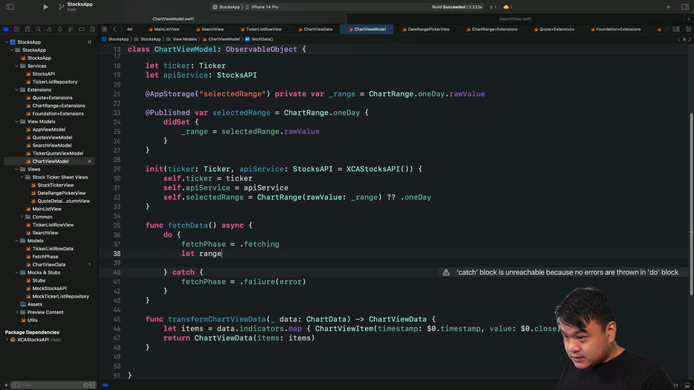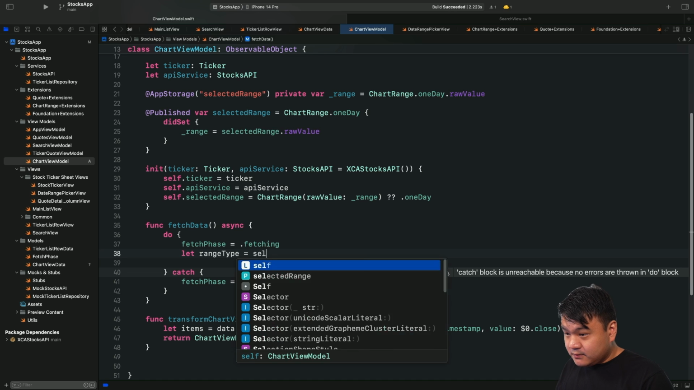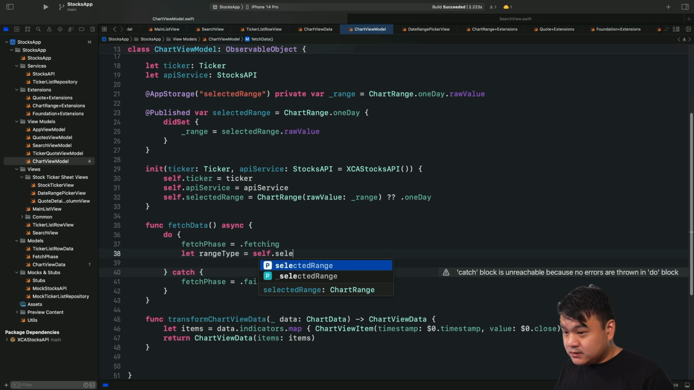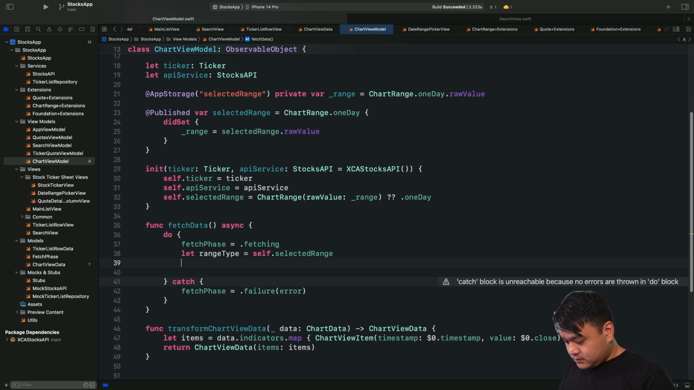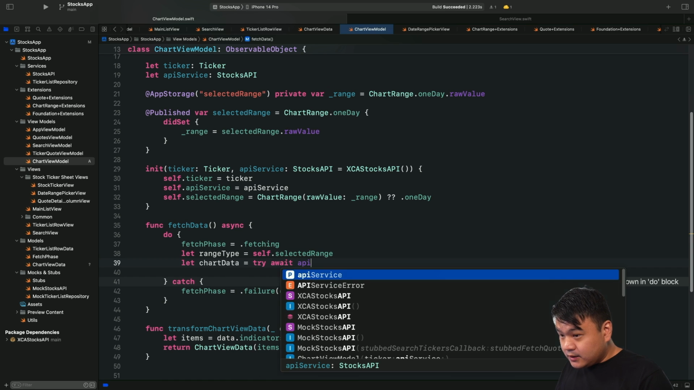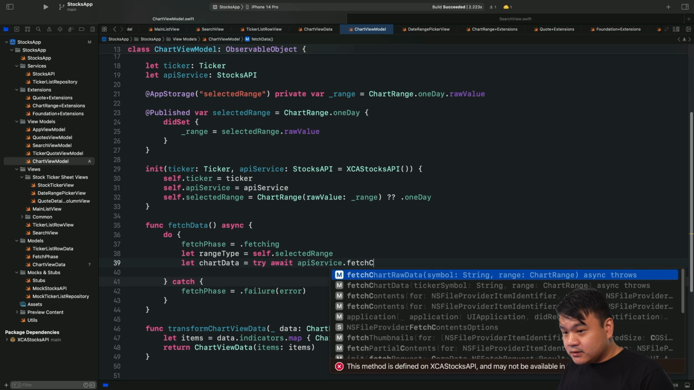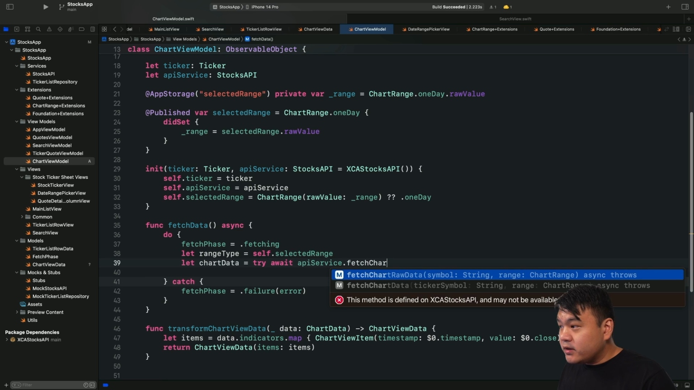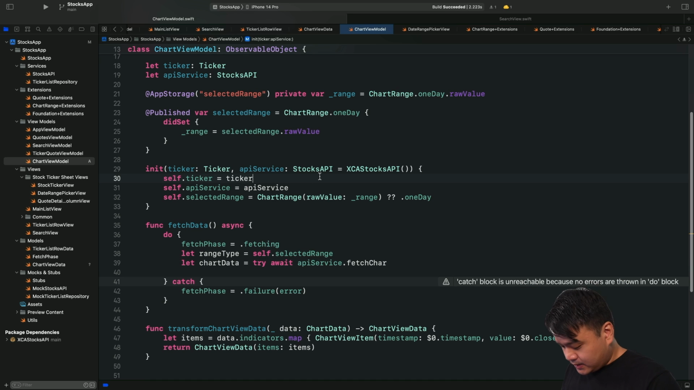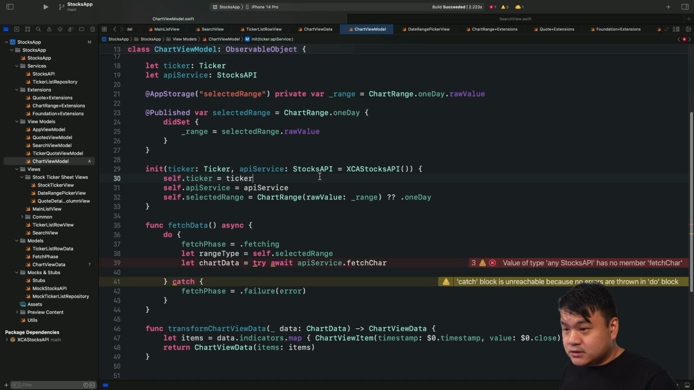Okay, and let's capture the range type before we perform the await. Then let's declare chartData and invoke try await, and here we're going to invoke apiService.fetchChartData. Okay, obviously this is going to give an error because we haven't implemented this in the stocks API. So let's implement this first.